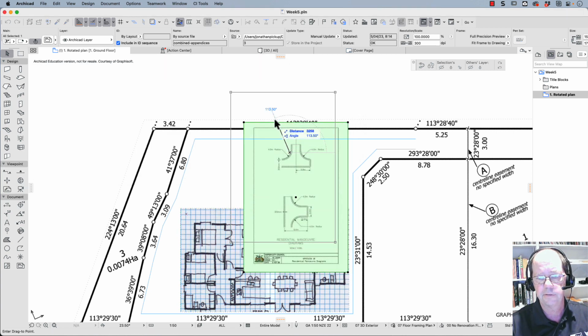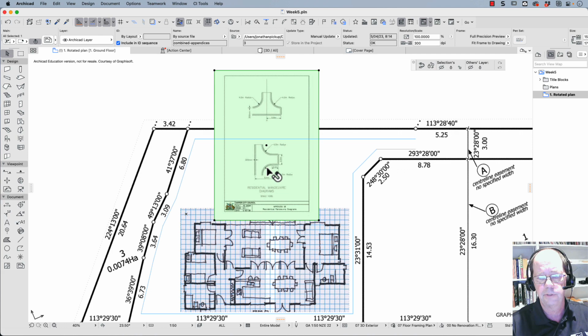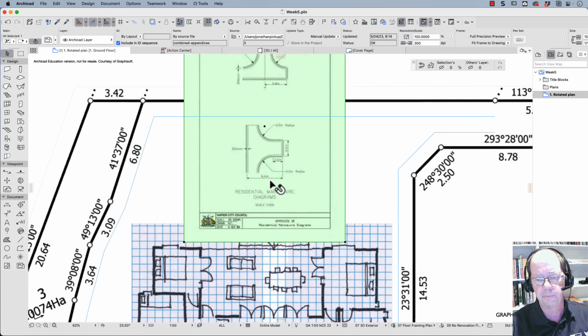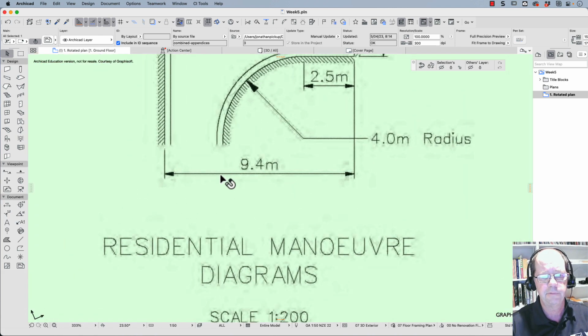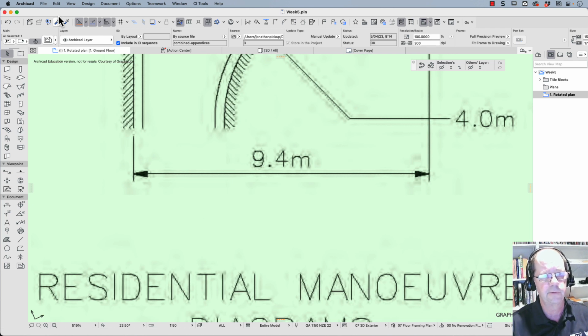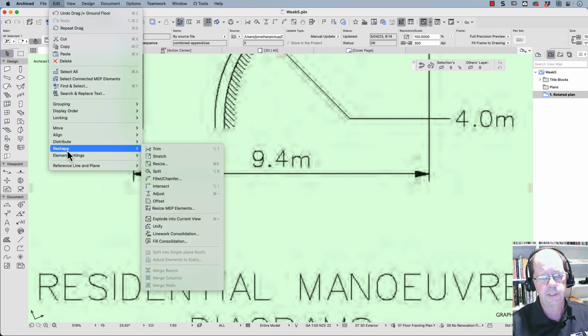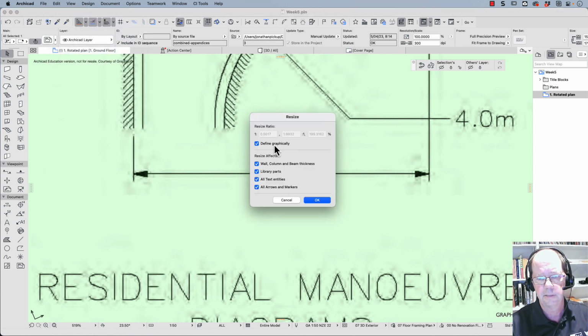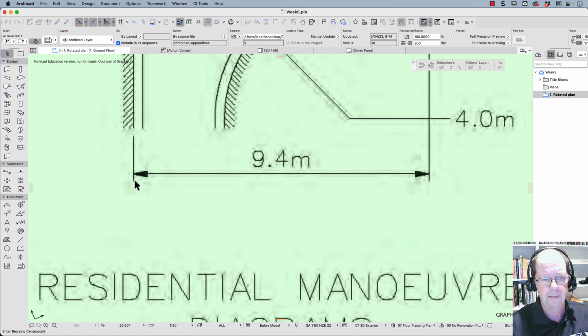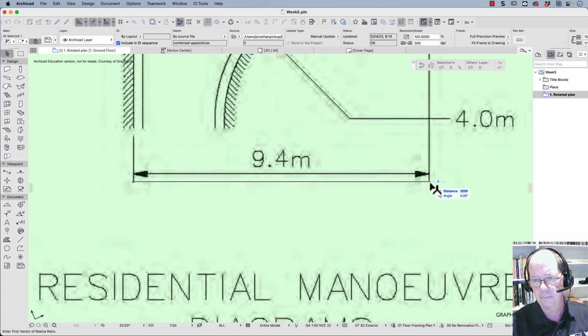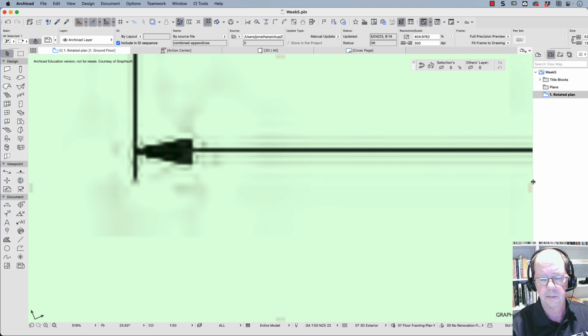And there it is. And I want to use, it doesn't matter which of these I use, but remember, first thing we have to do, we have to calibrate it. So let's scale this, edit, and we're going to reshape. I'm going to resize, define it graphically. So from the end of that line there to the end of this line here, and the distance is 9400. Enter, and there it is.